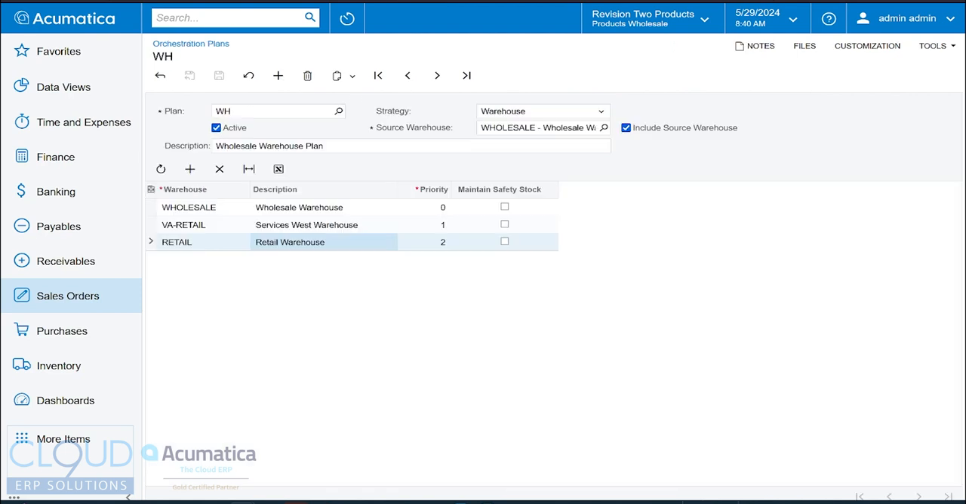And if we go back to our orchestration plan, what will happen here is our source warehouse is what we're picking up at the sales order line item. And we've checked include source warehouse. So first, Acumatica will try to use what you have in the source warehouse. When it runs out, it'll then go in this order, the priority order, VA retail and retail.